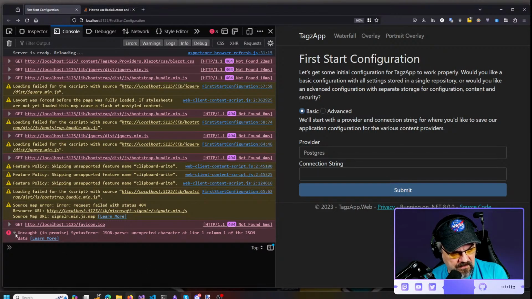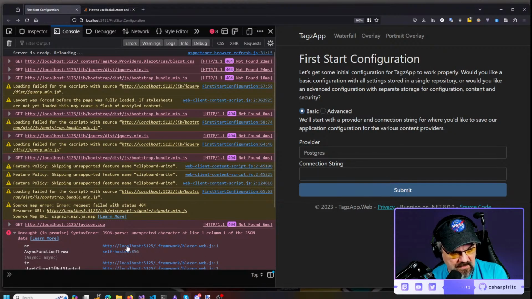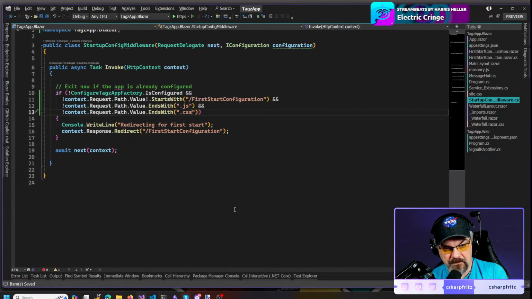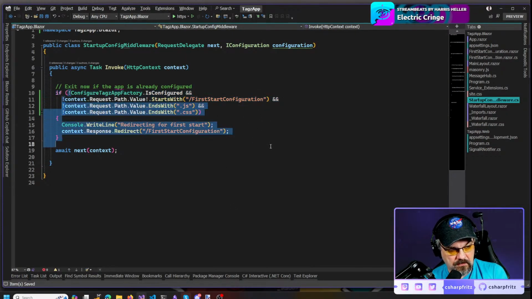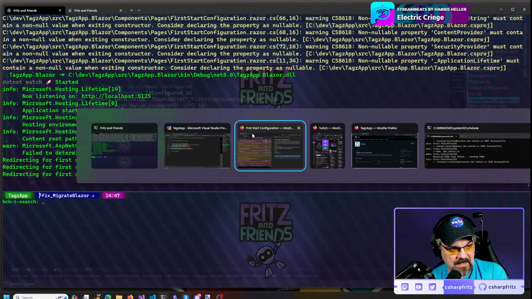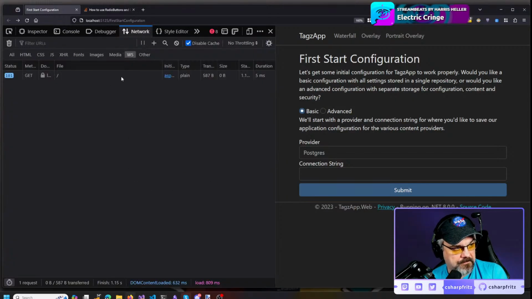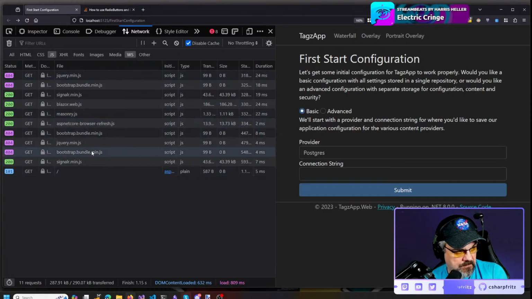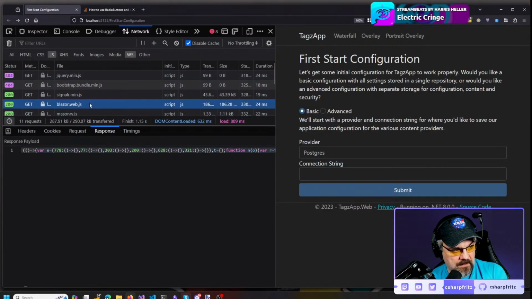Here we go. Uncaught in promise, syntax error. Yeah, here you go. Look at this. It's trying to get to blazor.web.js. And it can't get there. So it's not able to start up things. So it shouldn't be trying to get into that. It's right there. There's the content.